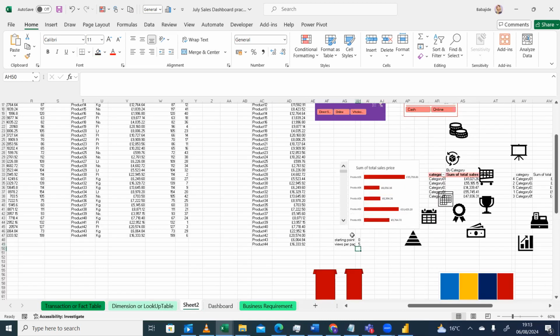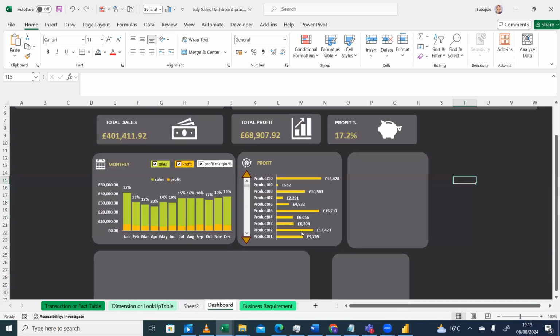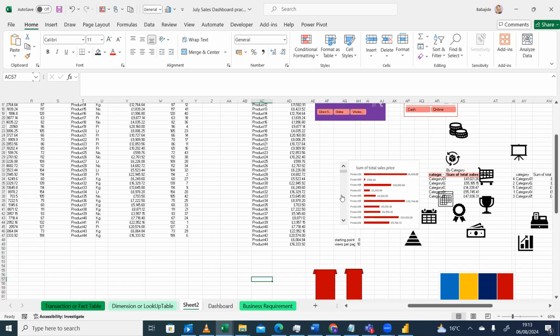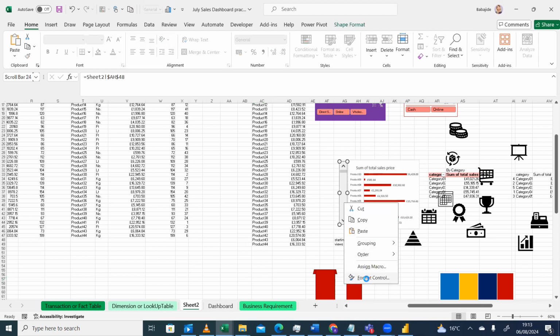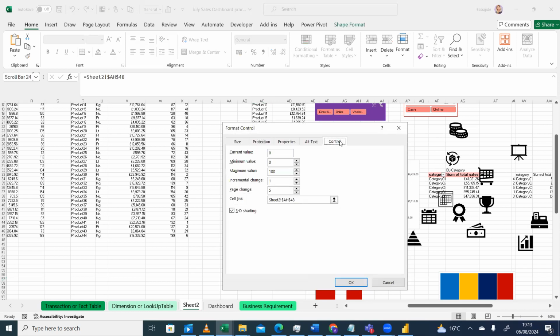Let's go back. Let's use 10, so as it's changing here, it will be changing here as well. Just like I said yesterday, just like we did with the scroll bars, we started with the check boxes. If you check the scroll bar, when we are configuring it, let's select it and go to Format Control. You can see that in the control, we linked it to Sheet 2. So it's always referencing Sheet 2.